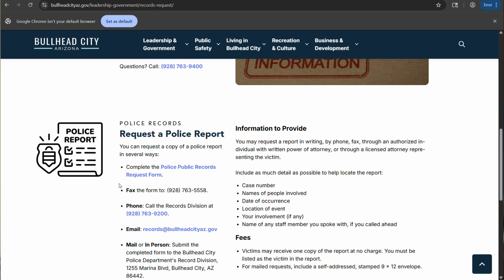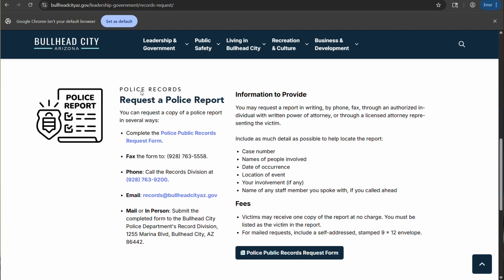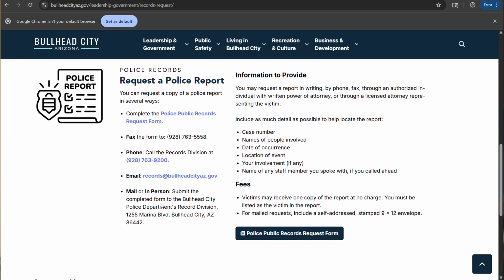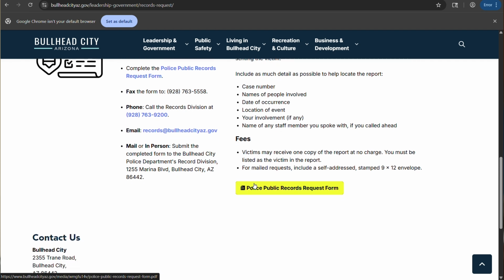If the record you're requesting is a police report, you've got information just down here, right? You have the police report public records request form, so it's a slightly different form, mostly just the same information, but you're going to submit that directly to the police department. There's a phone number you can call, email records@bullheadcityaz.gov, so it's still the same email address, and you can still mail it or deliver it in person. This time, though, you're going to go into the police department to submit that.